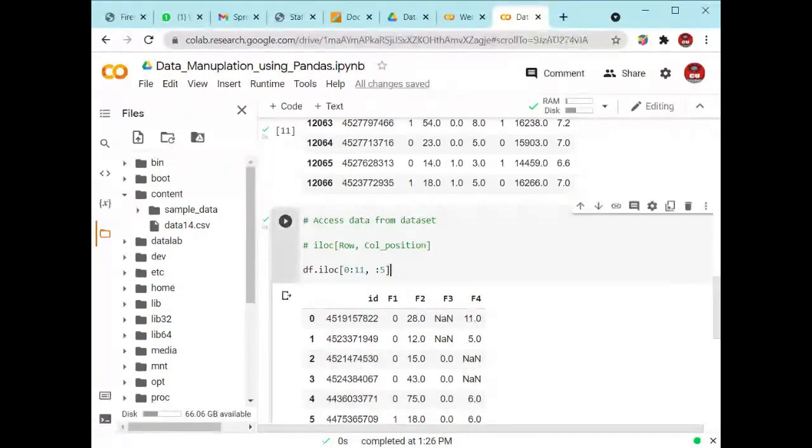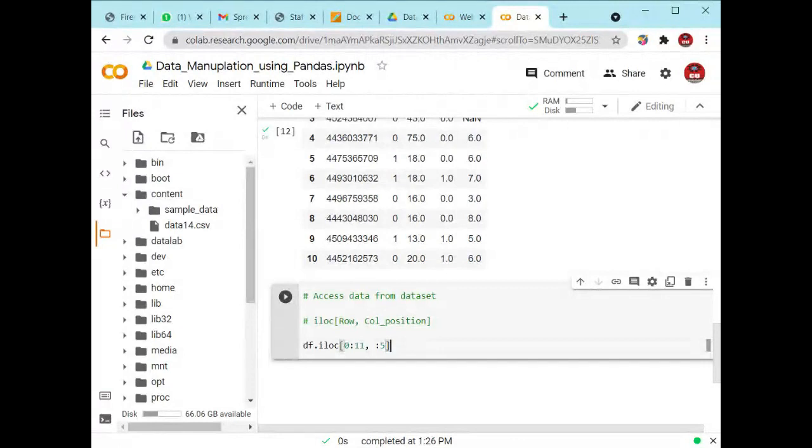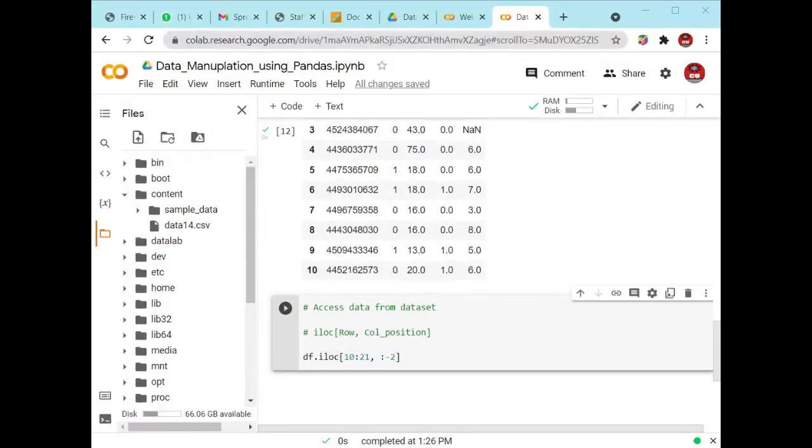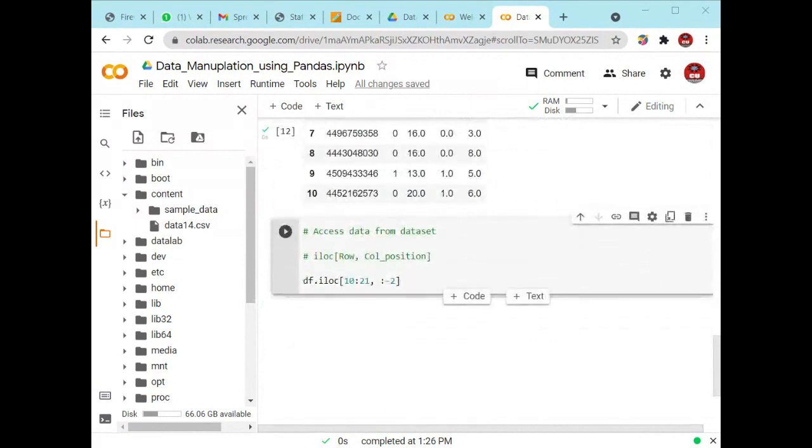If you want to take the input from this particular data, and you have to show the data starting from row number 10 to row number 21, and set this value to minus of 2. It will eliminate the last two columns. Okay, so what are the last two columns? This 6 and 7 are the last two columns. So minus 2 means it will subtract these last two columns, and it will show the output starting from ID to F5. Clear, everyone? Quickly give your response.